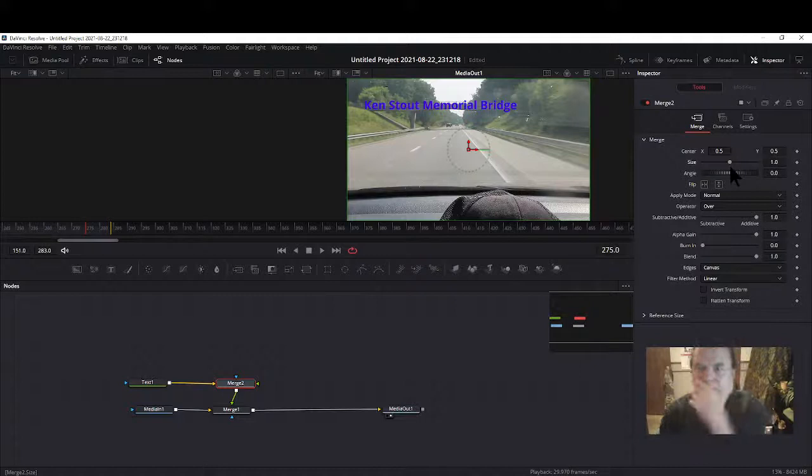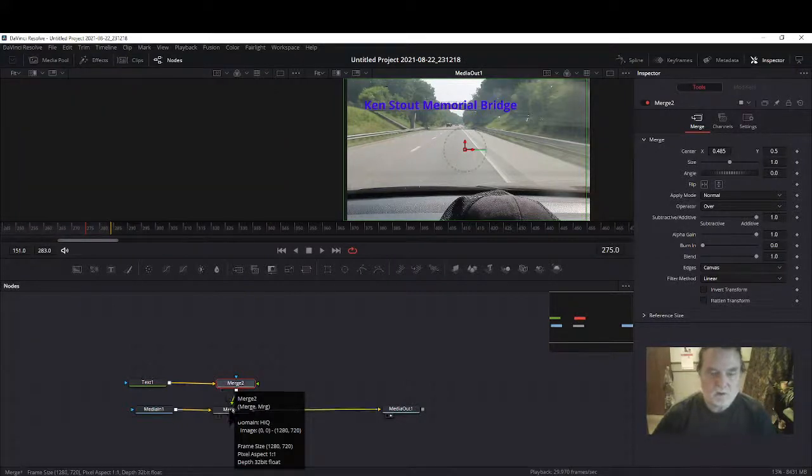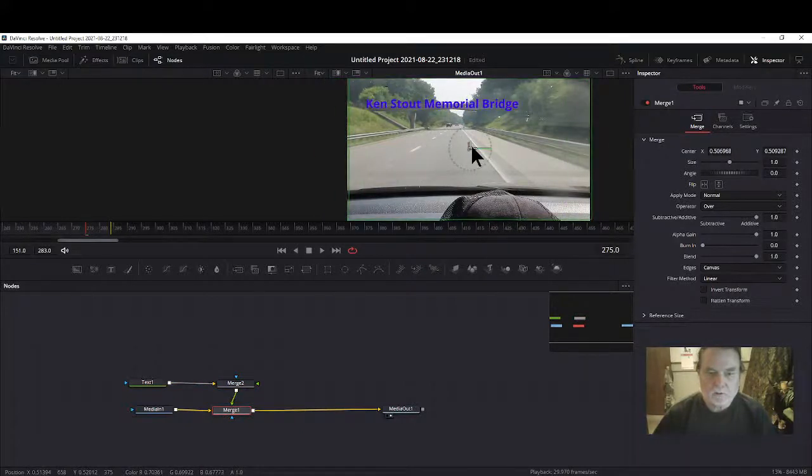Okay, got to think about this a minute. The X node moves it. Oh, wait a minute. Am I on merge 1 or merge 2? I'm on merge 1. Why is merge 2 moving? Merge 1. Okay, that's interesting. Okay, I can live with that.